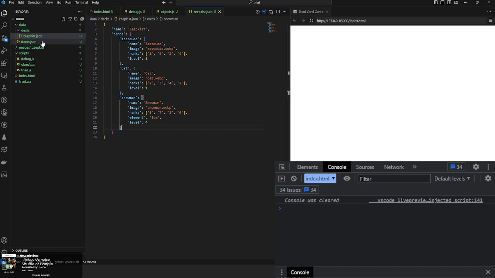So okay, next. The zapekist.json contains just the name of the deck and the different kinds of cards. You have 2 level 1 cards and 1 level 4. These levels don't actually have any effect on the game itself, but they do have an effect on the rarity, and why rarity, I'll be explaining later.